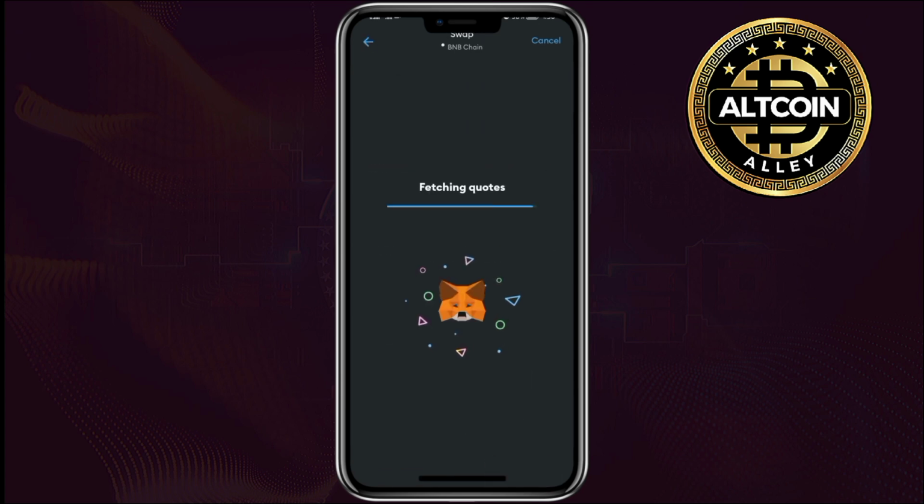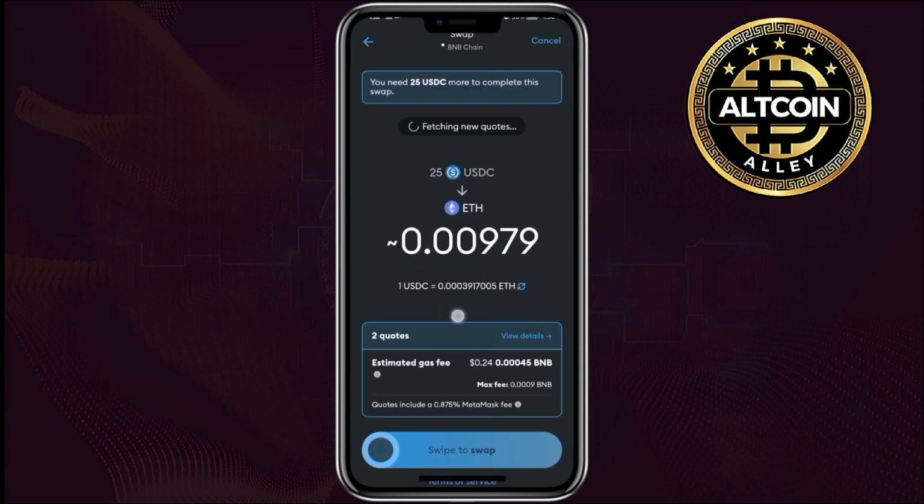Once you click on get quotes over here, you have to see the gas fee you're going to pay, okay? And then even other information of payment. As you can see, this is the gas fee you're going to pay. You're going to pay 0.24 BNB as a gas fee, and then just click on swap over here, okay? So swipe this side like this if you want to swap, and that's the procedure, guys.